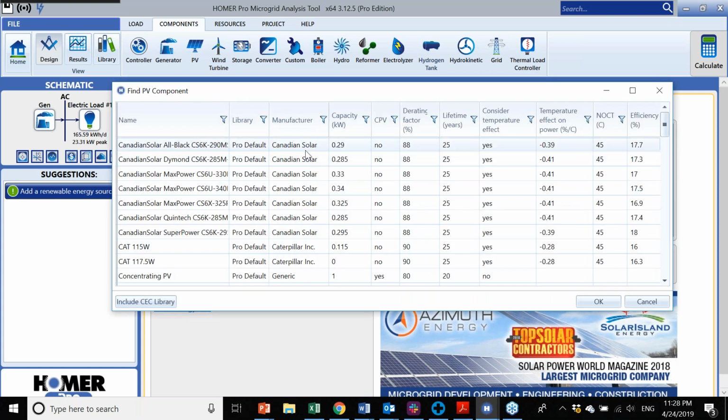Homer looks at all the specifications of each of the generators or storage batteries or wind turbines and solar panels, and we build in all the specifications that help it properly model that particular component. So it makes it very convenient. If you have a particular type of generator that we don't have in here, there's also a very easy way of building your own components as well.